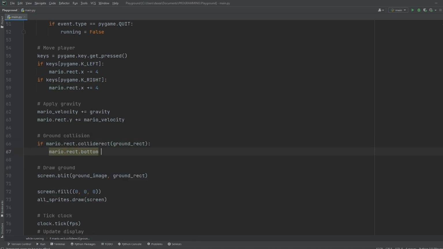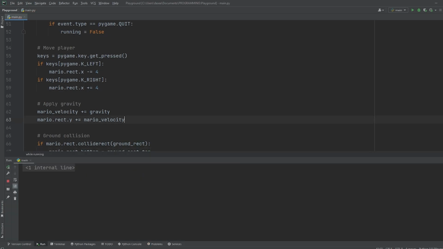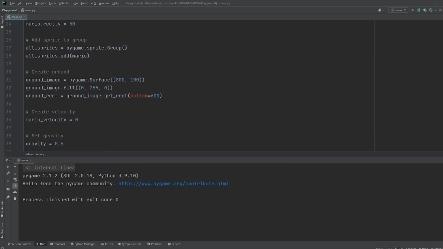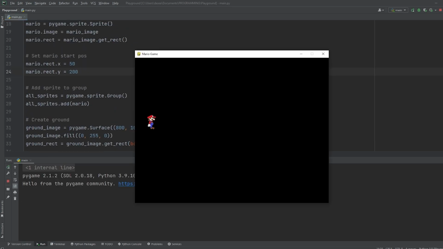If it is, then we'll take the bottom of the Mario character and place it at the top of the ground level. If we run it, he stops right there at the ground level, but it looks like our ground is gone for some reason. Before we fix that though, let's change our spawn position to be a little bit closer to the ground so you're not just falling to the ground and plopping down there.